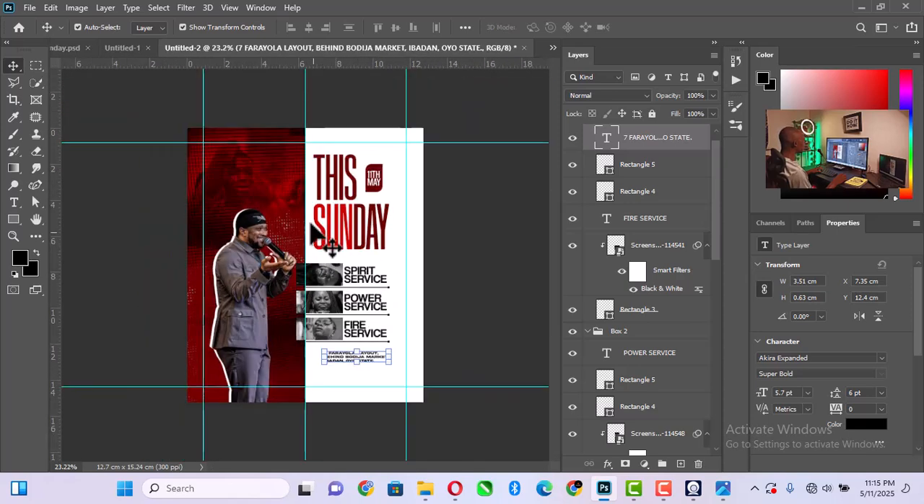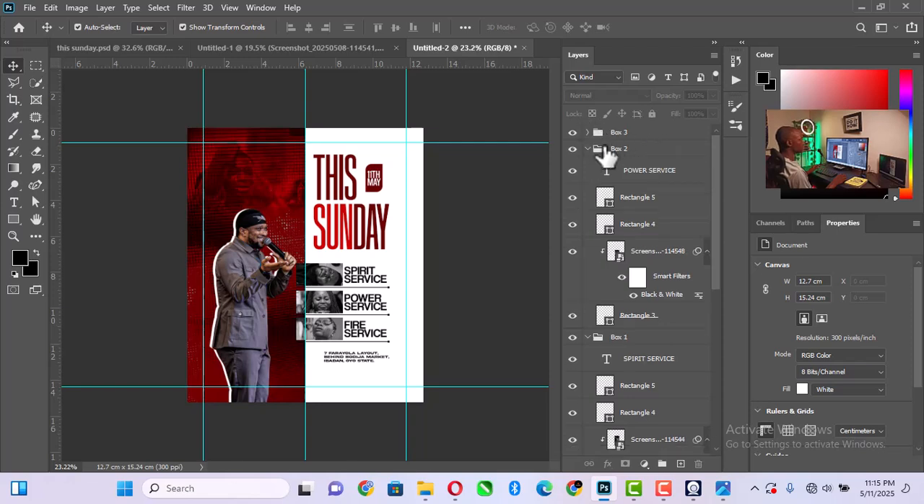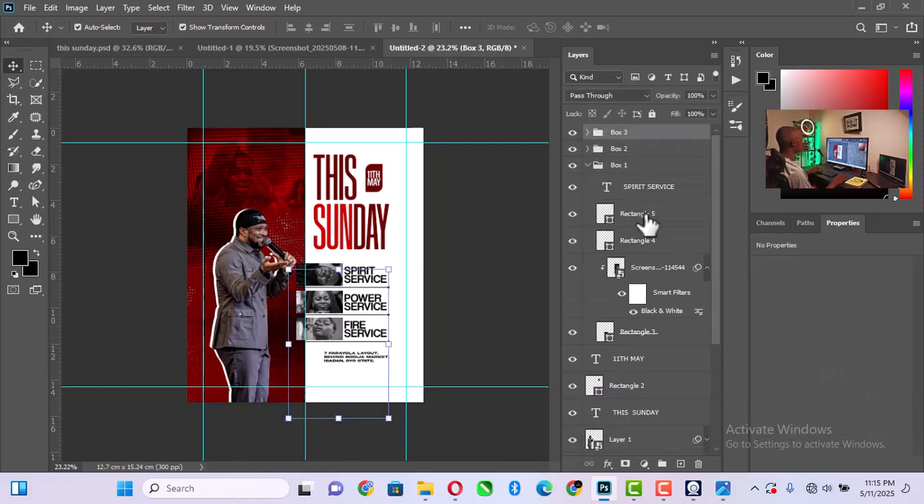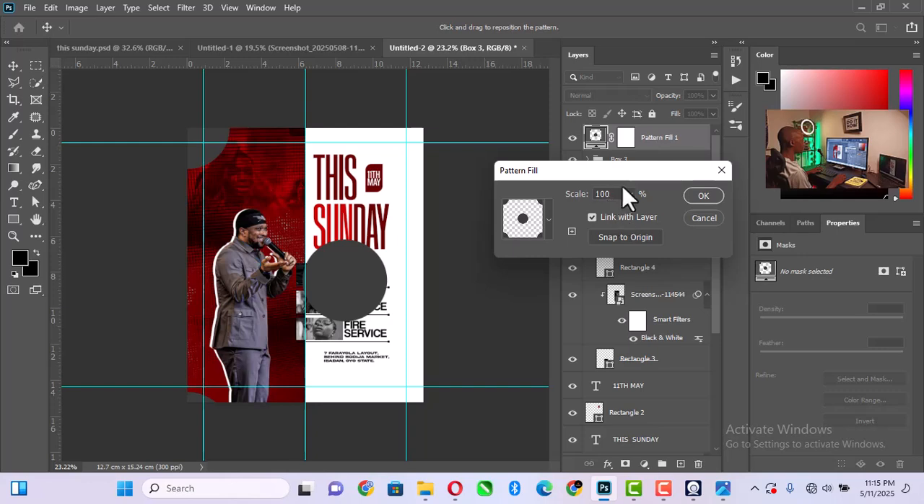So this is it. Then the next thing is for us to add effects on them. Let's add 1 or 2 effects on them. So the first thing, I'll come to this page, then I'll check pattern. You can actually see pattern, then I'll reduce the scaling to 1 or 2. 1 is okay.